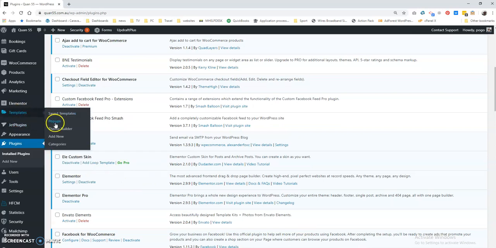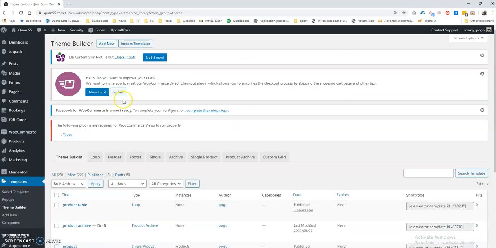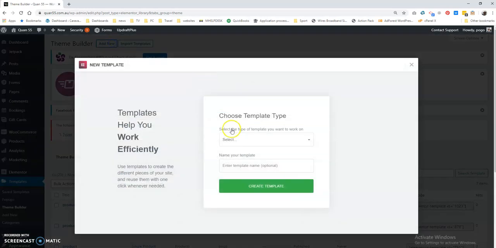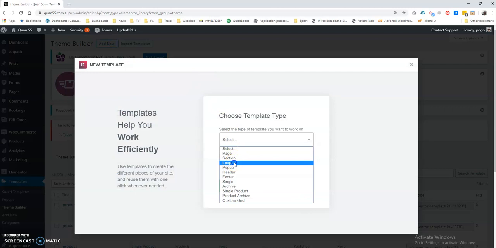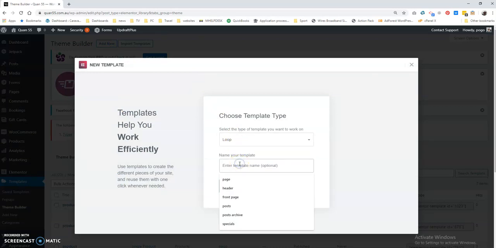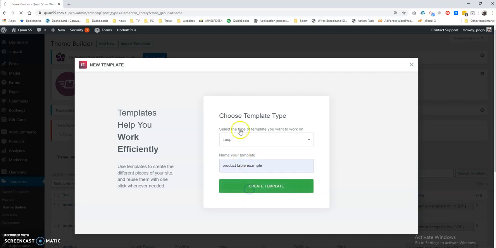Now let's make a template. So we're assuming you've installed that. We're going to make a template. Go to my theme builder, and you can see this product table. This is the one I've already done. So we'll make a new one, and we're going to make a loop. That's important to know. So let's call it product table example. We'll create a template, and this will be an example of how we could accomplish this.